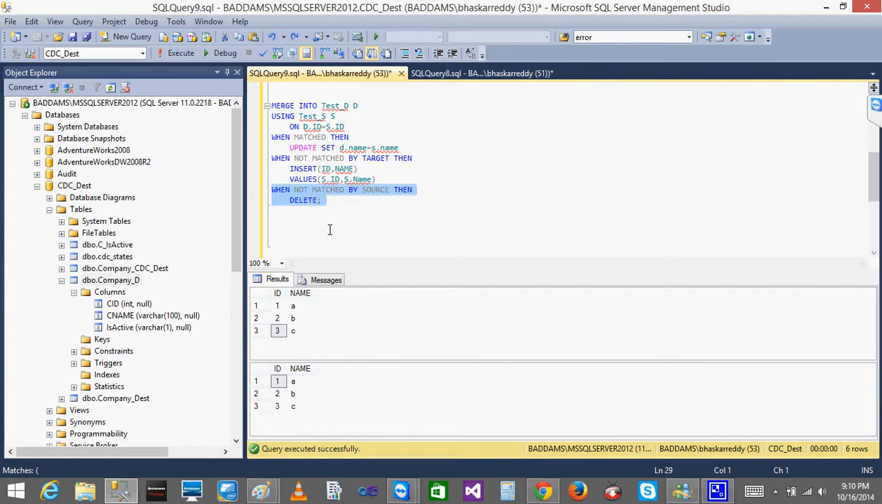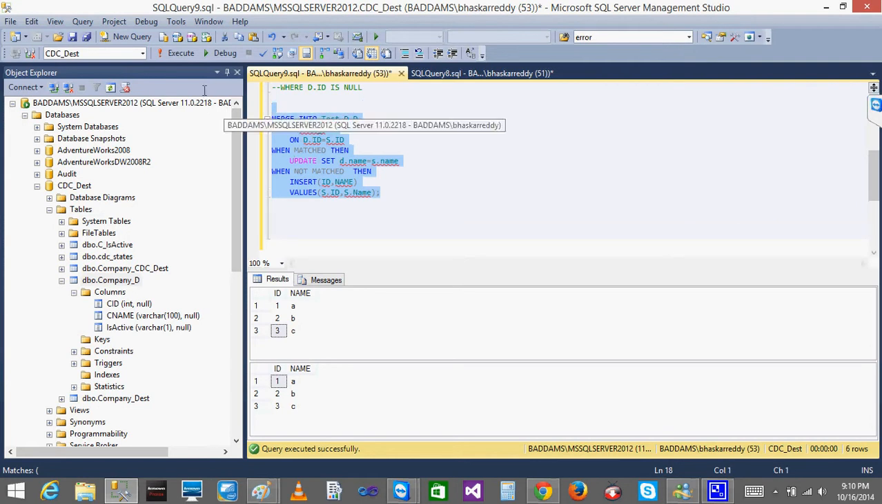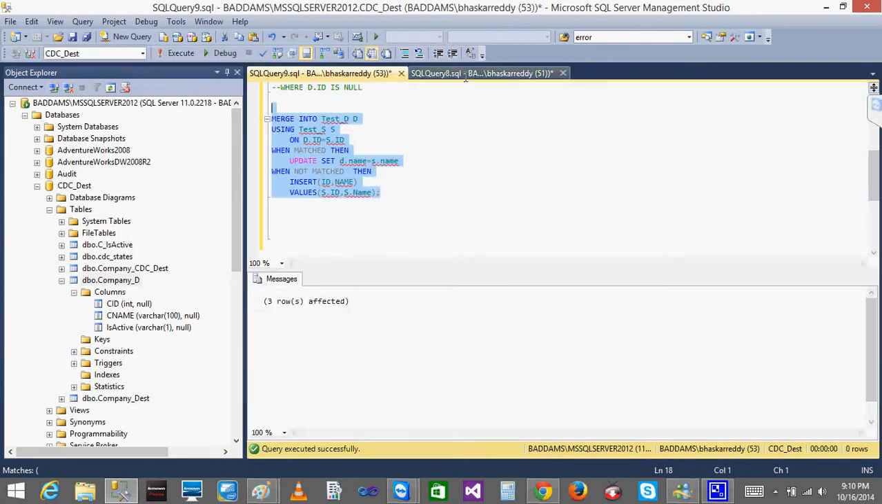Now, one more thing. When not matched by the target, or you can directly give when not matched, both are same and both will work fine. If you don't give anything, it will assume it is not matched by the target and it will insert. If I don't want the third one, I can delete it and execute this, then also it will work, but the data will not be deleted.